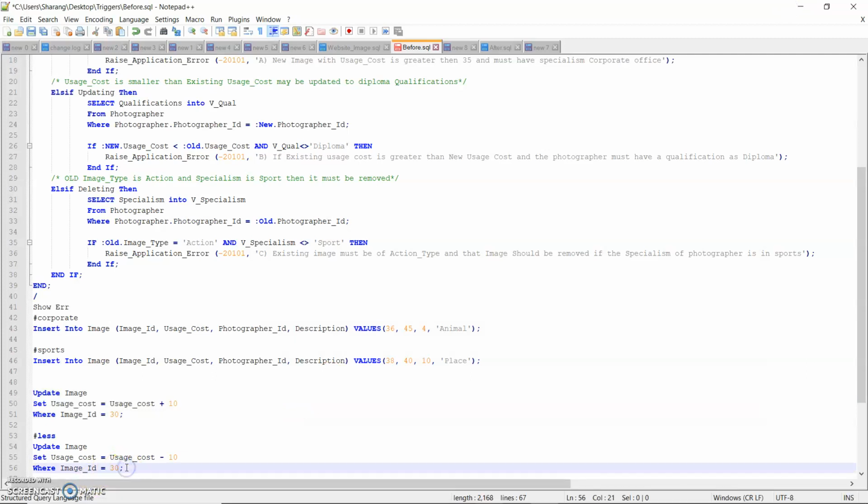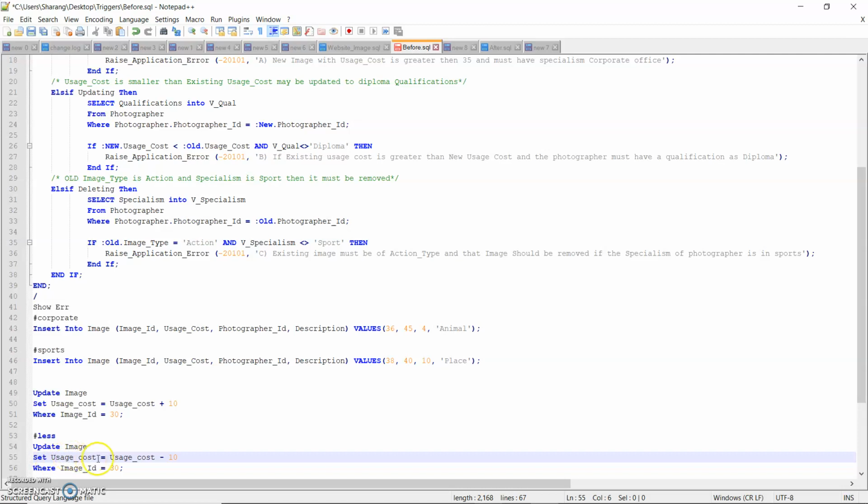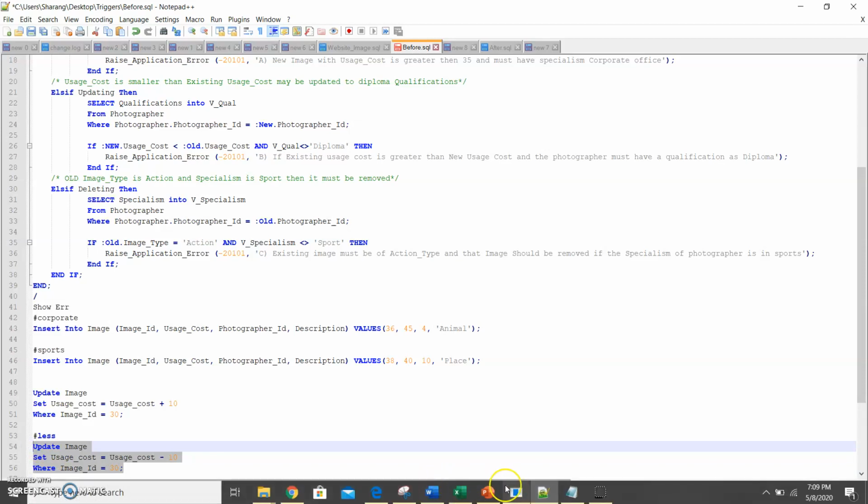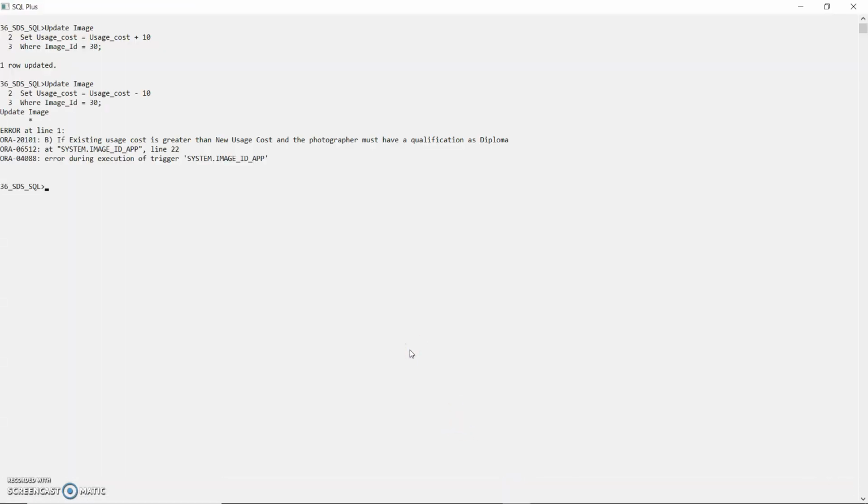Let's check the second case. Here I'm saying the usage cost must be less than the current usage cost. So I will see if it gets updated or not. So yes, it throws the application error that the existing image cost is greater than the new usage cost and the photographer must have qualification as diploma. So it throws the error at the first line only. So rollback.